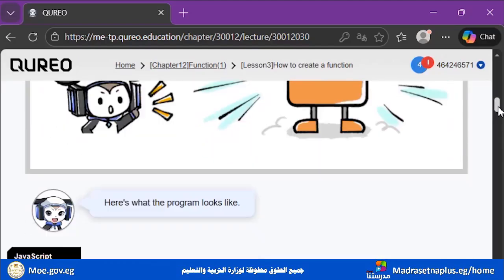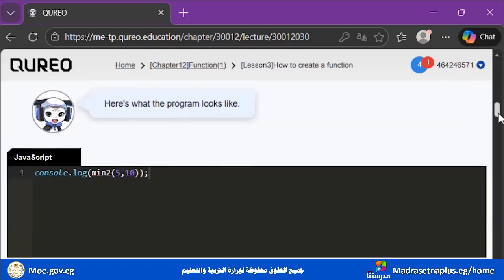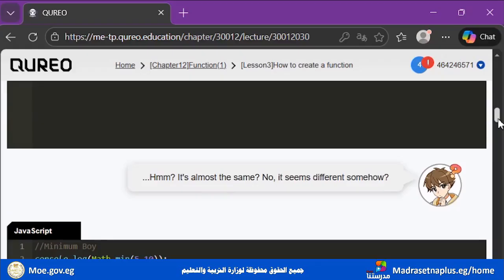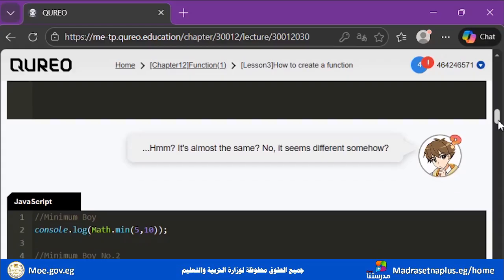Here is what the program looks like. console.log(min2(5, 10)). It's almost the same. No, it seems different somehow. console.log(Math.min(5, 10)). And the second, minimum boy number 2, is min2(5, 10).